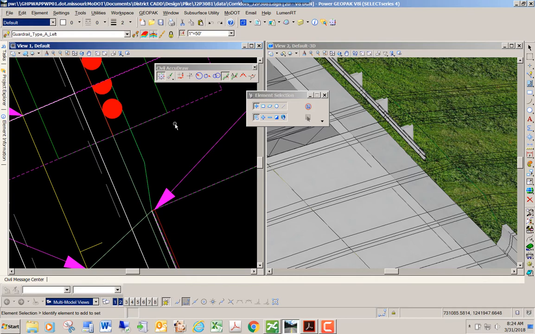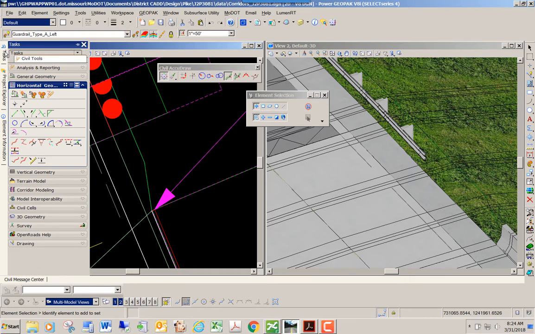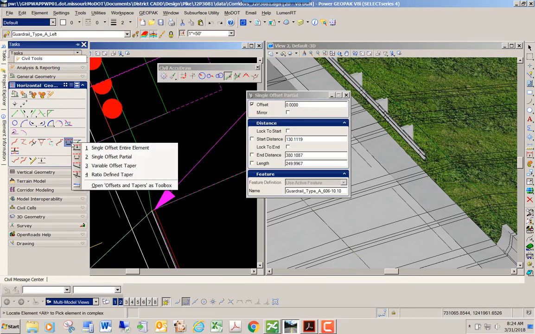All right. The next step, we're going to finish off that little piece right here with a variable offset taper. Again, still using Civil AccuDraw, still using the left guardrail type A. So we're going to go into our task one more time. This time we're going to go down to the offset tools again. We're going to click and hold, and we're going to go to the variable offset taper.